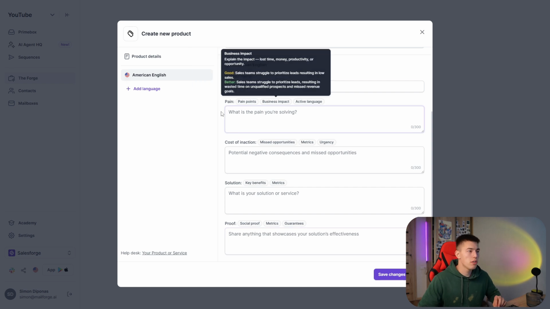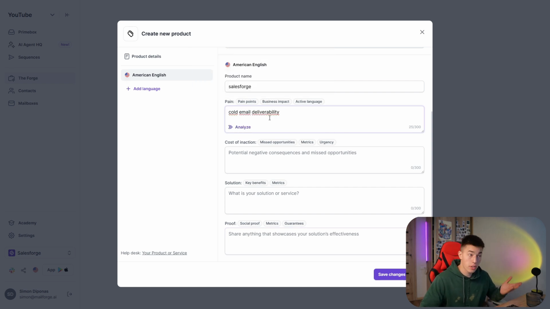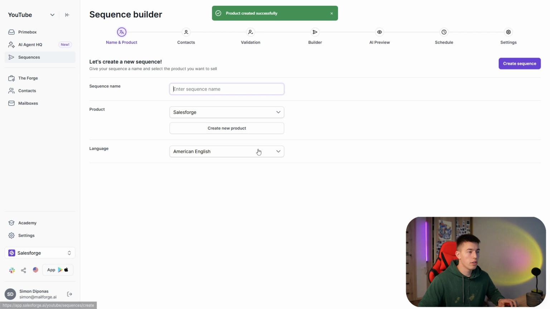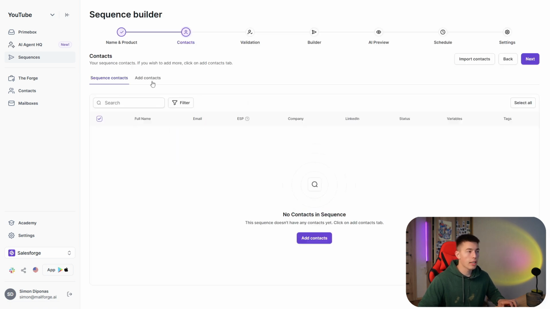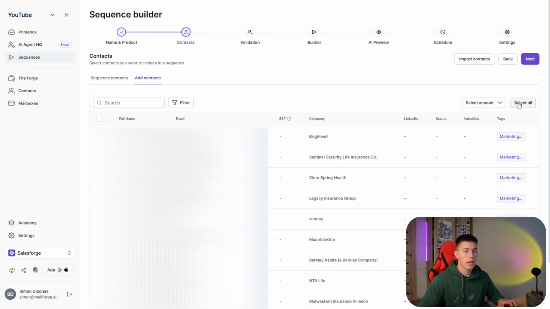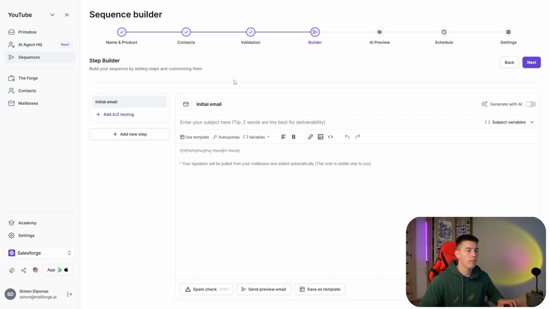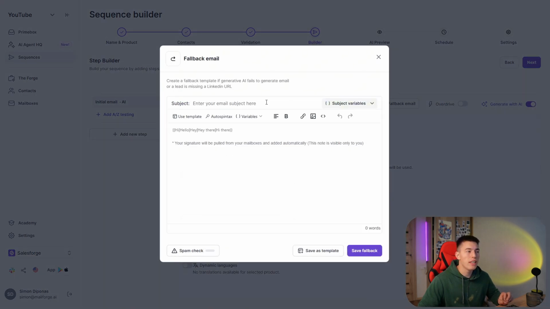Look at the suggestions you see right here. Analyze if needed. For example, this is super short, I'm just doing the example. Once you set it up, just save it and you'll have it right here. I'll go back to the sequences, name your sequence, select the product we just created, import the contacts we just had. So select all, add 50 contacts. We don't need to validate them because the app already validated them, and click generate with AI.